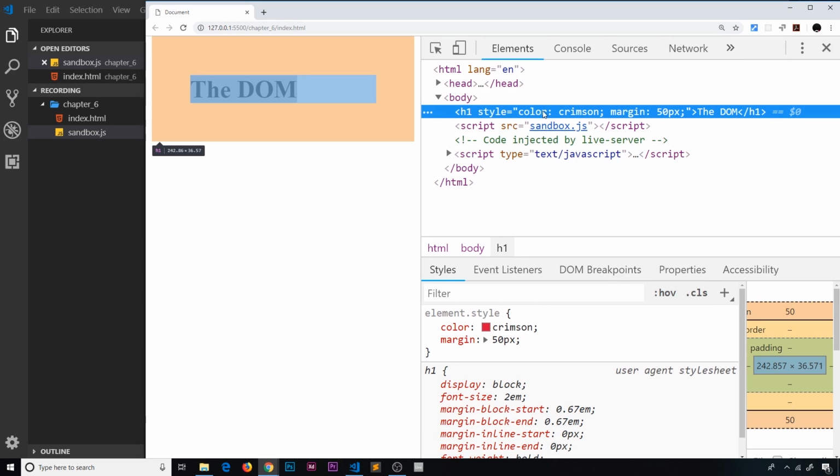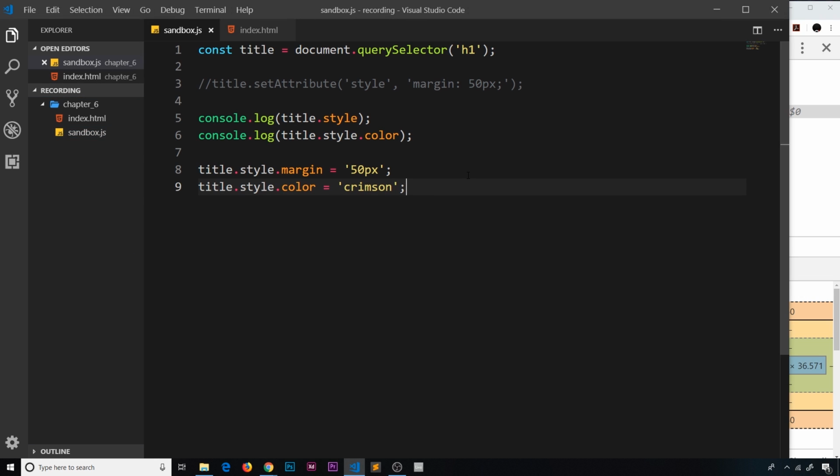And we can see over here, the color is crimson. And it still has the margin. So again, it's not overwritten anything. Well, it has overwritten the original color, but not the margin. All right then. So what if I want to do something like the font size?